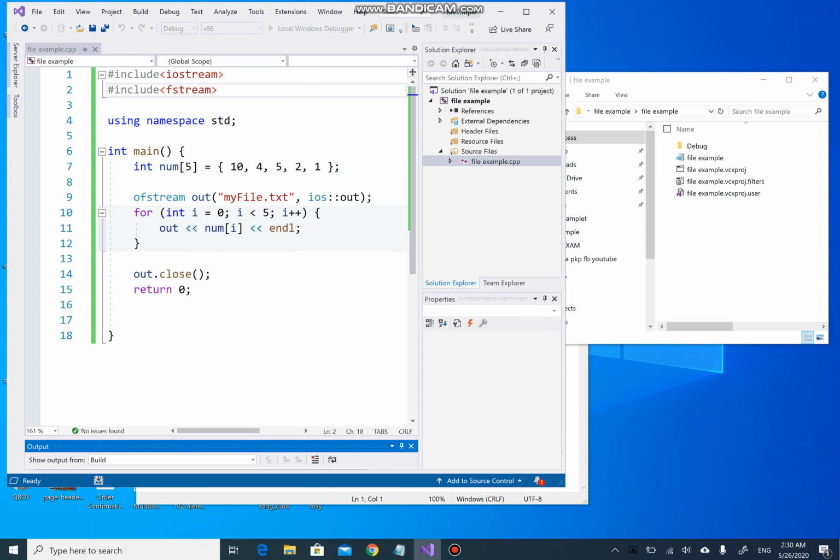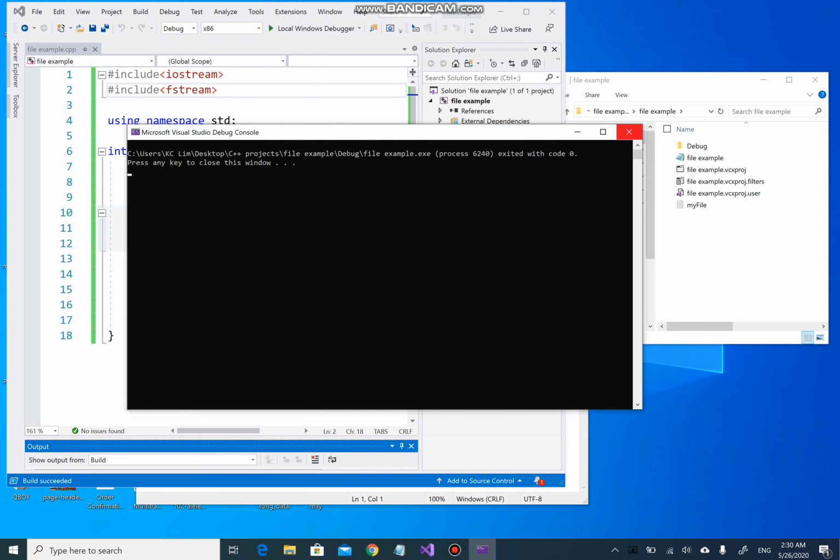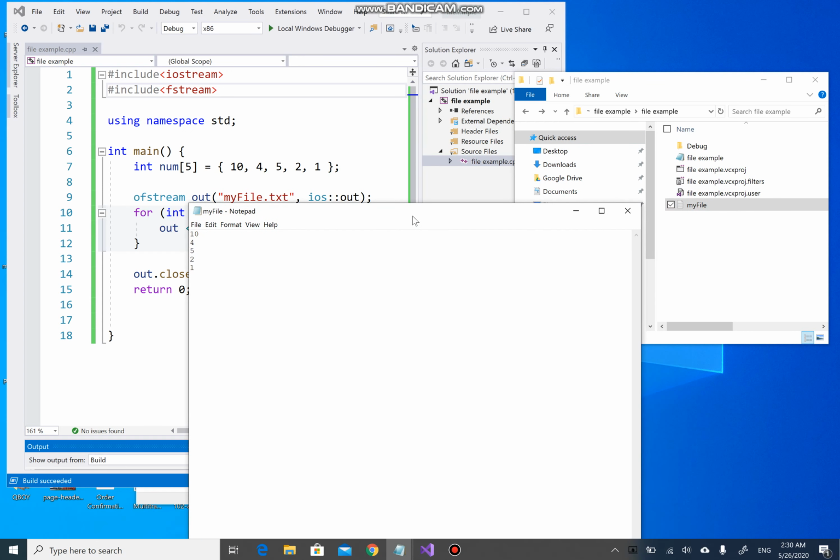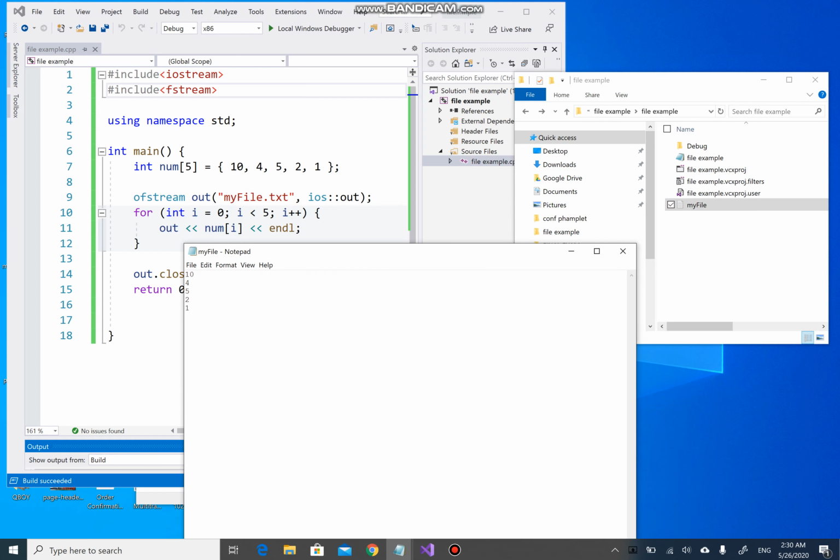Start with the debugging, and you can see the same thing happen: 10, 4, 5, 2, 1. But as you can see, if I put ios::out, or if I don't put anything, assuming that it is ios::out, what it will do is every single time you run this program, it will clear off the file, and then it will put in new values, which means these 5 values will be gone from this file.